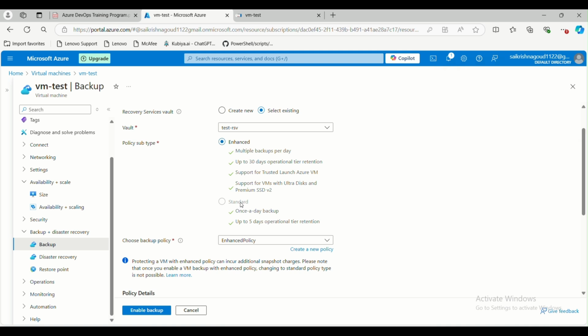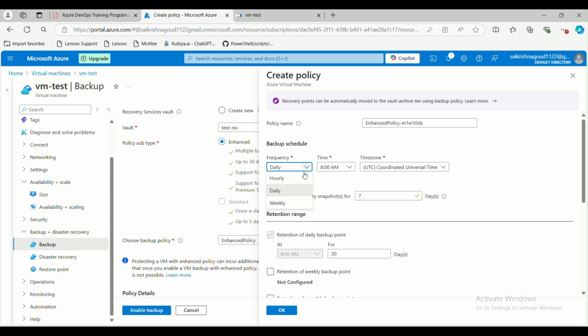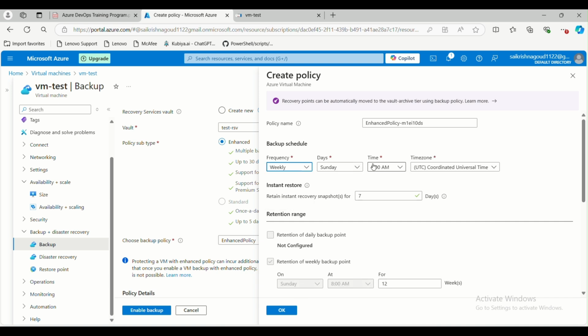If you take the standard one, it will take only one backup a day. You can select any one of these. After that, there might be one policy. You have to create one policy: how many times I want to take the backup and what time I want to take the backup. For example, I want to take an hourly backup. Start time is 8 a.m. Once it starts at 8 a.m., hourly backup, you said every 4 hours, I need to take this backup for 12 hours. The time zone you can select. Or else I want to take a daily backup, you can take the daily backup. Or else you can take the weekly backup, on which day I want to take the backup.